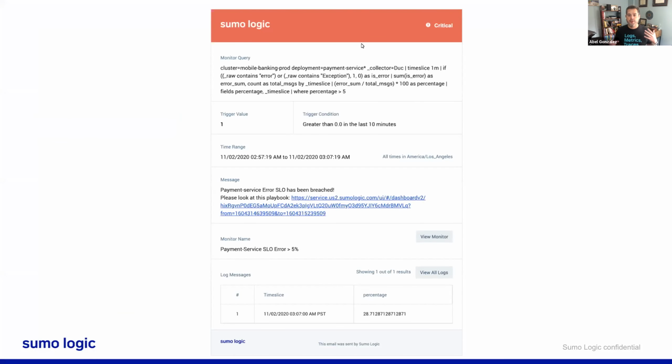However, at 3 a.m., you get this error message, and you quickly go in and say, okay, my SLO has been breached. There's a playbook associated in this alert. So we go and click it. That takes us directly into our Sumo Logic portal. So let's jump in there.